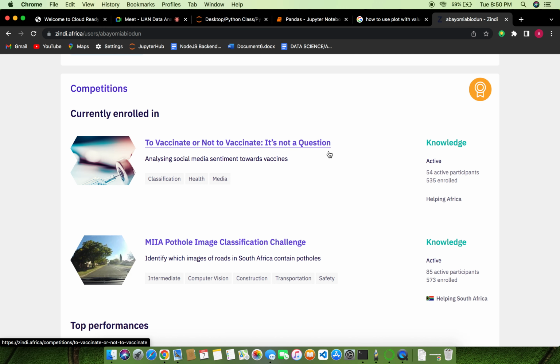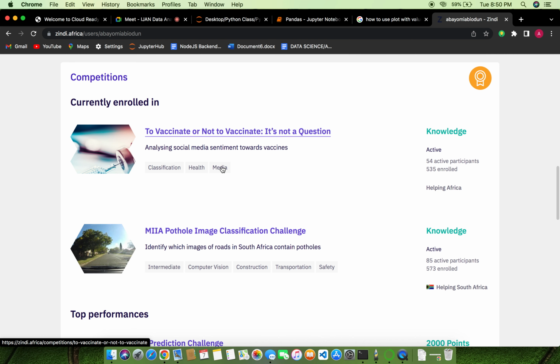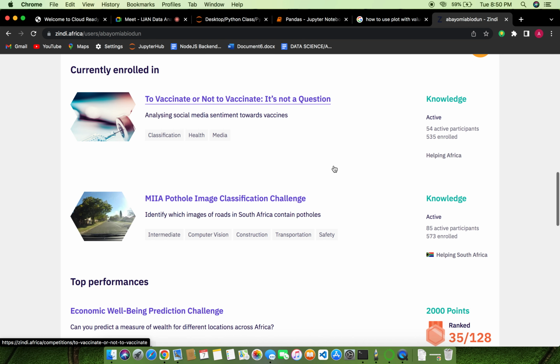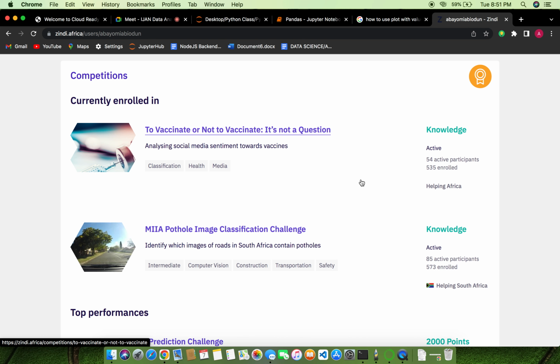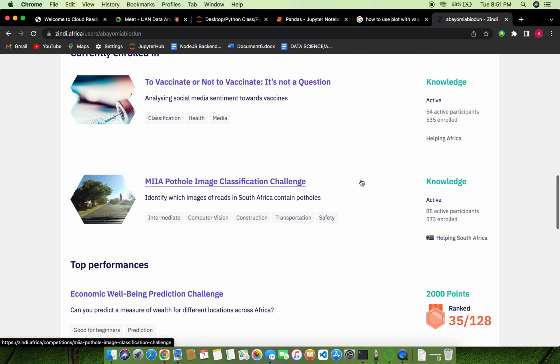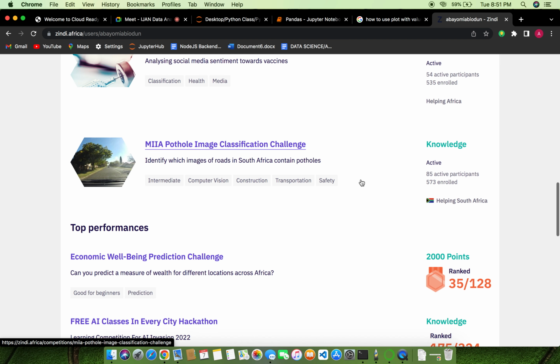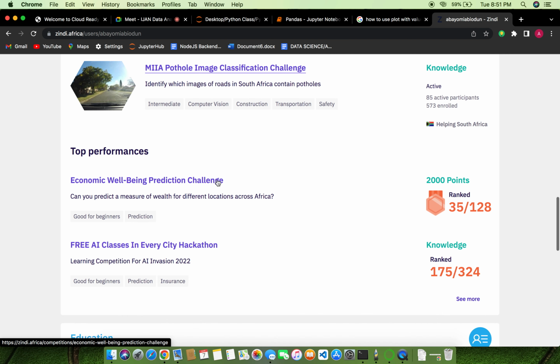To Vaccinate or Not to Vaccinate is not a question. This is about the times when they were imposing the vaccine on people to take. So there's a challenge about it, and we tried to use code to predict whether people are going to take the vaccine or not. Then there is the pothole image on the road, which is also a South African challenge. So we are trying to write the code, and these are just the performance, I think 35 over.